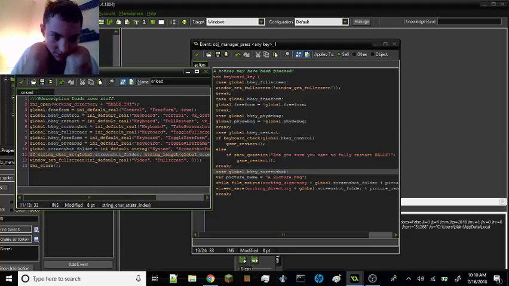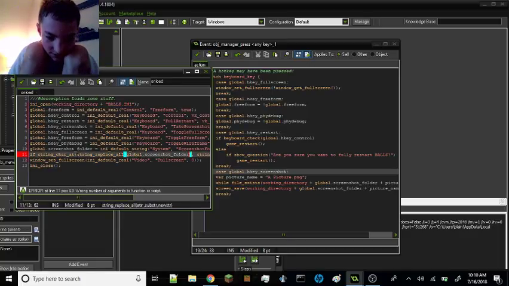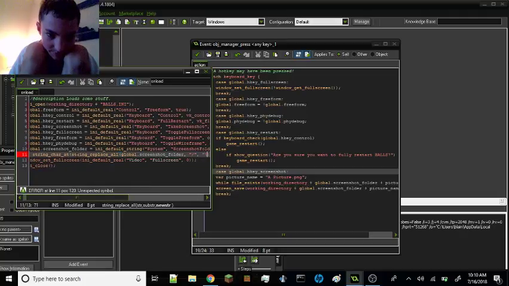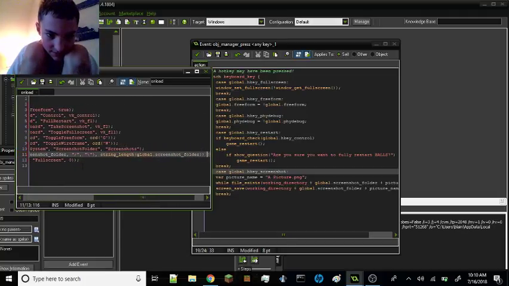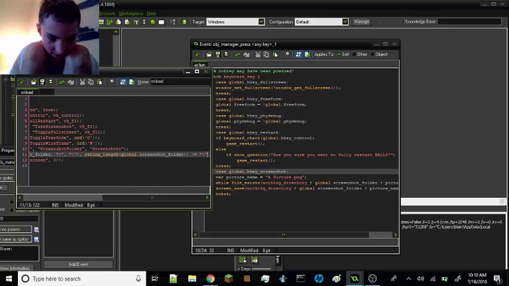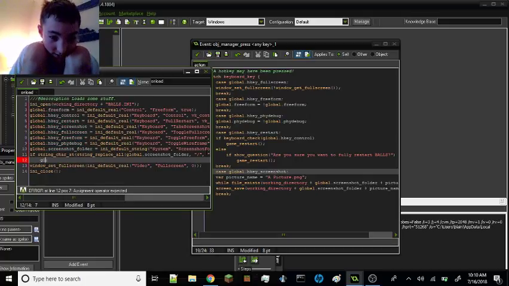Okay, now I'm going to string replace all. Okay. Slash, backslash, is not backslash, then global.screenshot_folder plus equals backslash. There we go.